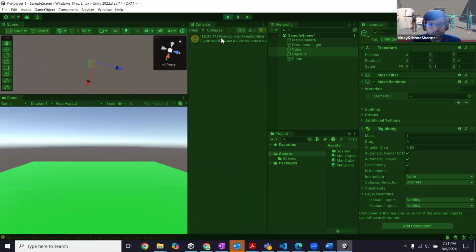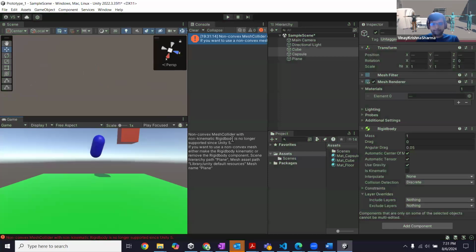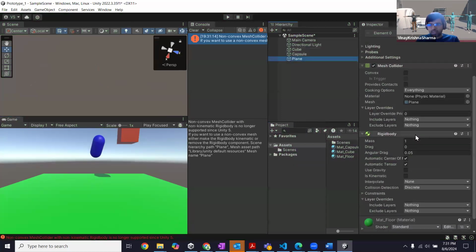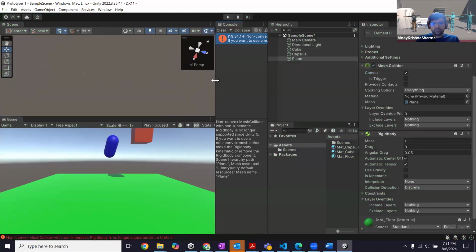Okay, so there is a warning: non-convex mesh collider with non-kinematic rigid body is no longer supported with Unity 5. So in the plane, let's add a mesh collider. Convex is not checked, so we want to make it convex. Making it convex makes it okay. So if you fall on top of me, you will stay there. This is just for your understanding.